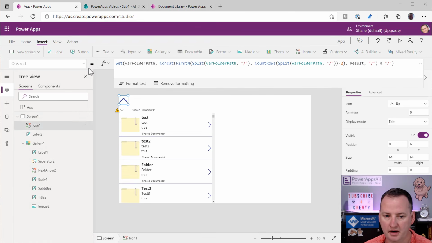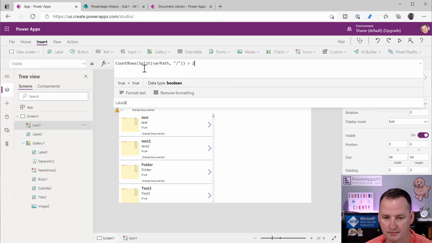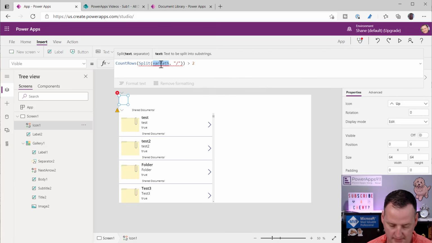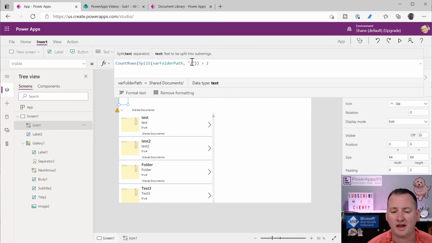So we'll go to this up arrow, we'll say visible. And then in here, we're going to paste this. We've got to change this back to my new variable. I wish I hadn't changed the variable mid-flight, but I did. Because the var path was really confusing me, because there's a function called varp, and I kept getting the two intermixed. So that's why I changed it to var folder path.